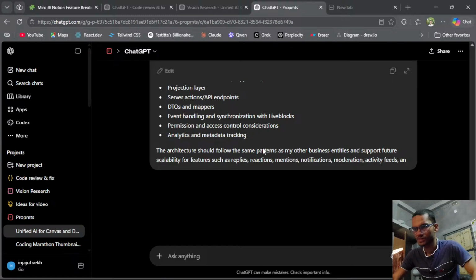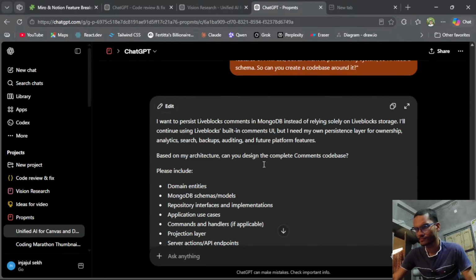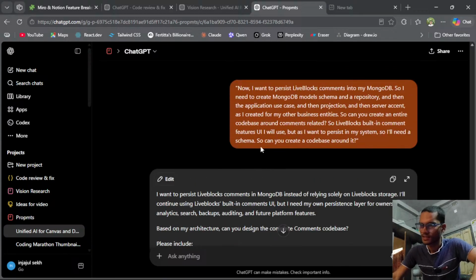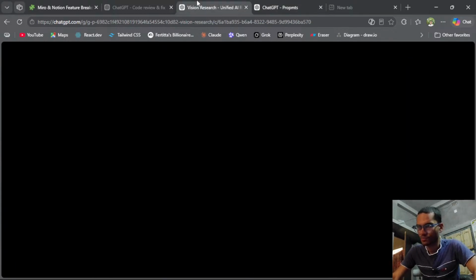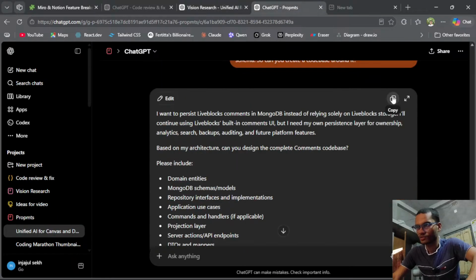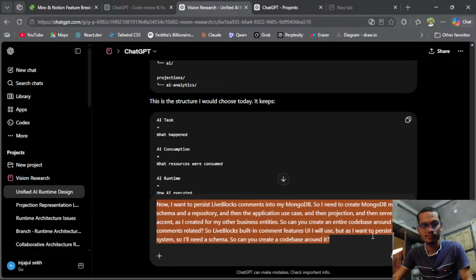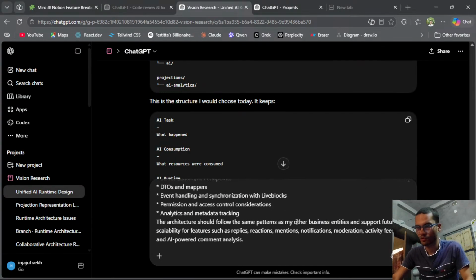Now if you look, I converted my basic prompt into a structured prompt and then I paste it here. So right now I'm researching my AI pipeline, because an AI pipeline is not as simple as you think. And now I paste my structured prompt here so it can understand.